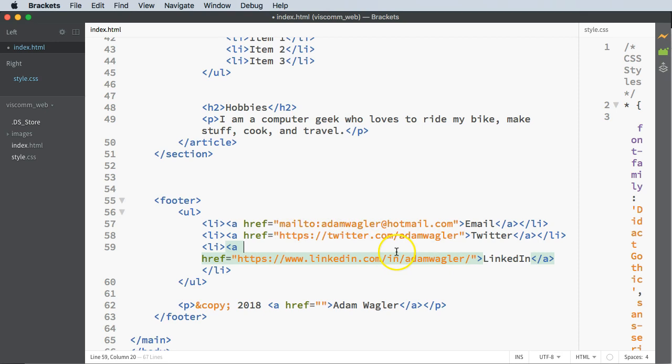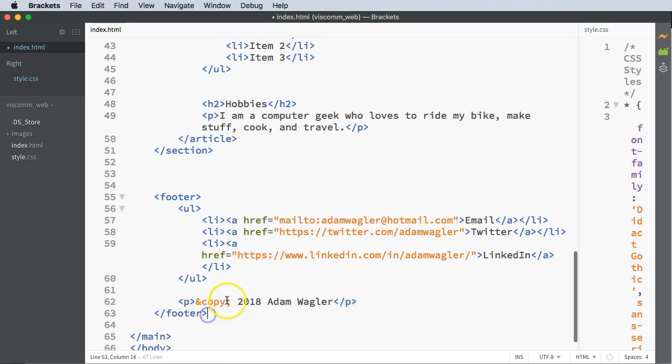So we want to make sure we have our links in there. We're going to take out the link down here, so that way we just have a paragraph that says copyright 2018 and your name.